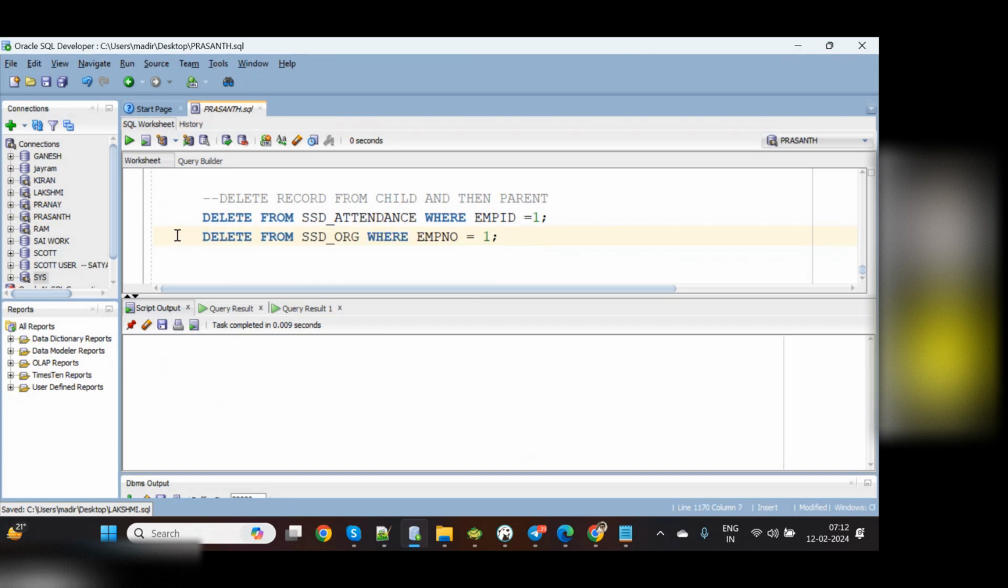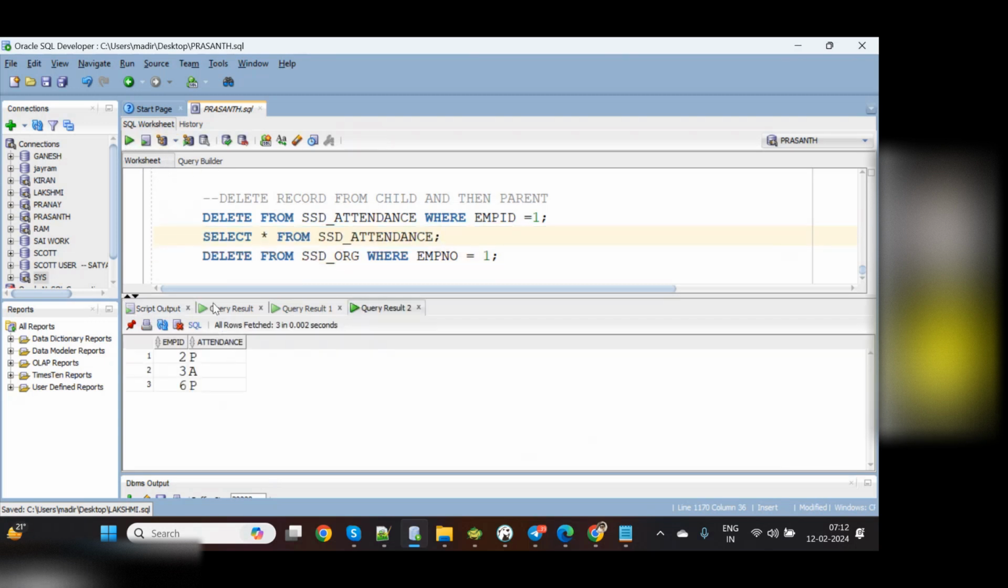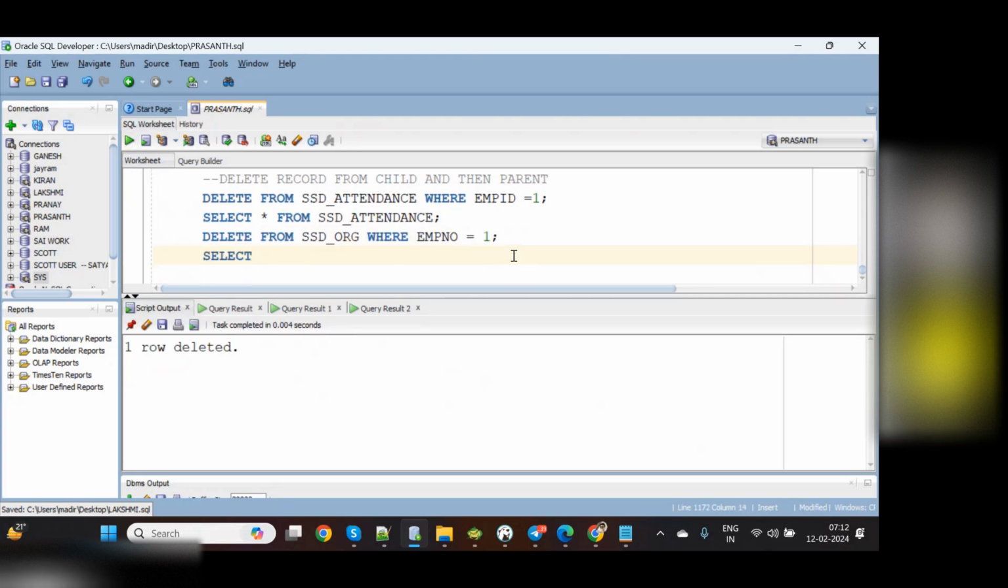Before that, I will check the attendance table, whether my record is deleted or not. SSD attendance. Now if you see here, our one record is deleted. Now I am deleting the parent table. Now it got deleted. So in the on delete restrict case, how can you delete the child?